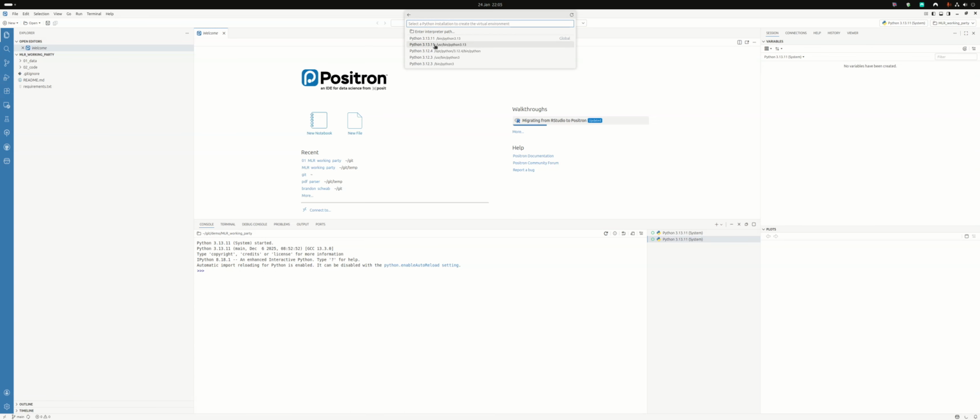It asks me what version of Python I want to use, so 3.13.11 is important. It's going to ask me, do I have a requirements text file? And because we are in this working party folder over here, it observes there already is a requirements.txt. So we're going to put a tick there. It will look at the package names and versions in there, and it will put them into a virtual environment. So let's go OK to create that virtual environment.